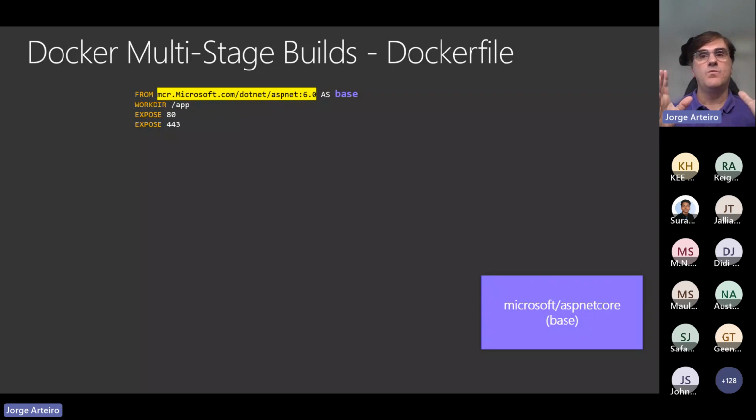And then what Microsoft did, let's say for .NET, they created the base image. They created all the dependencies that you need to run, let's say, .NET. And you have the same for all the languages. You have a base container image with all the runtime dependencies to run your application. Microsoft did the same.